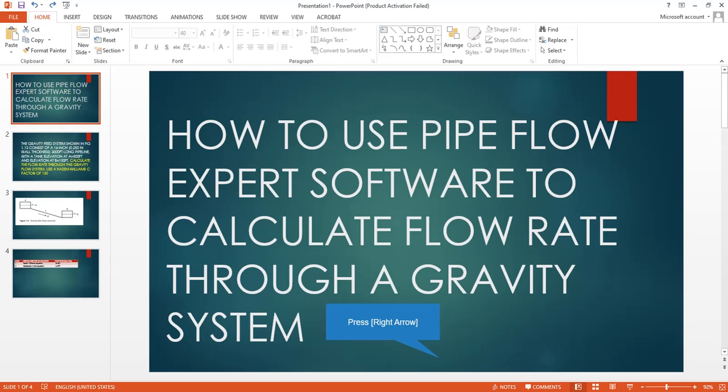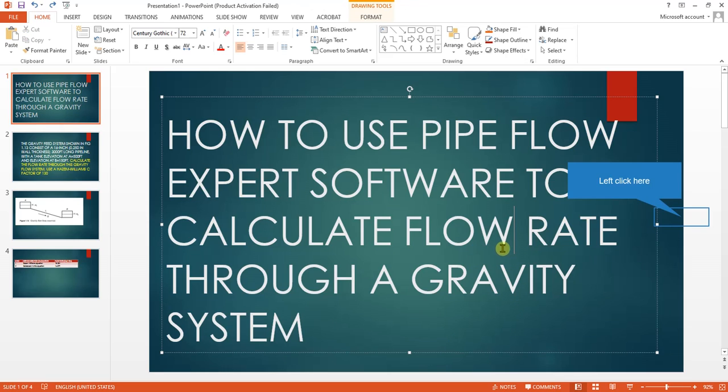How to use PipeFlow Expert software to calculate flow rate through a gravity system.